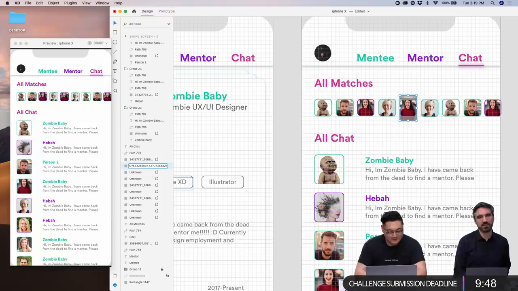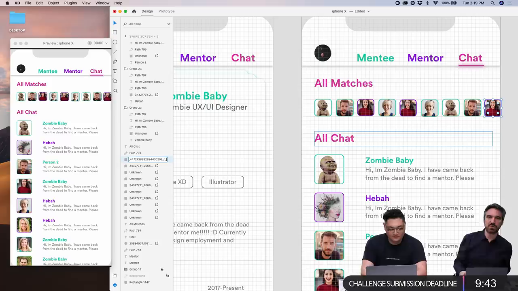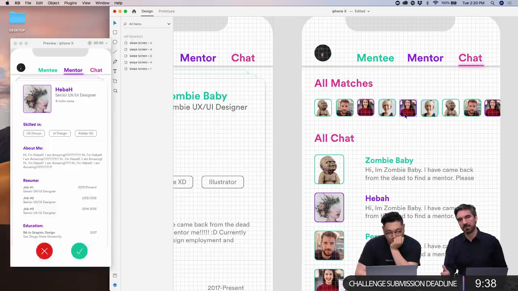Okay. So if you see a weird animation that is not expected between two screens when you use auto-animate, it's because the layers in the first artboard and the next one have the same name. So you just need to rename your layers. It should be fixed.